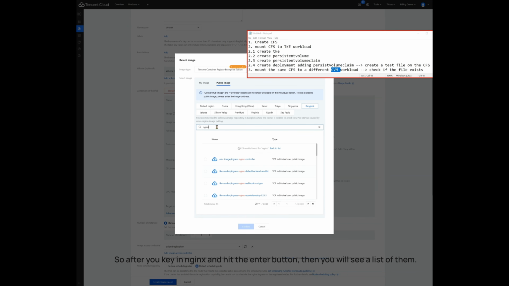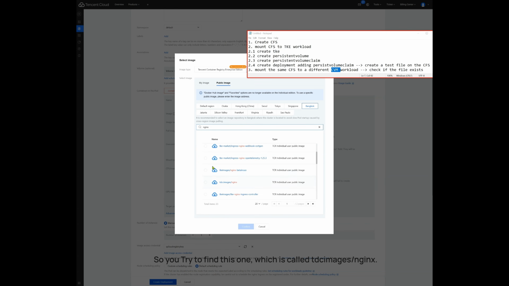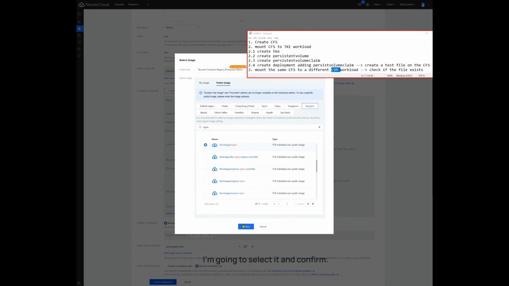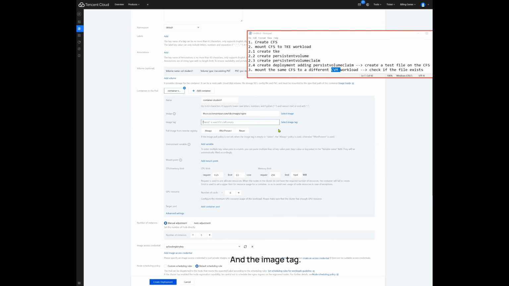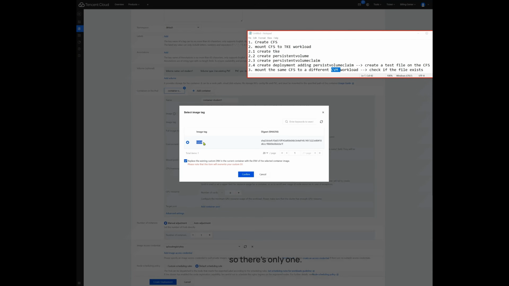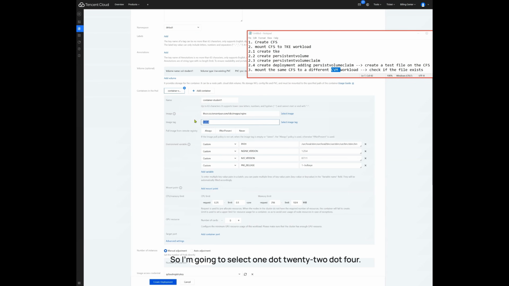So after you key in Nginx and hit the enter button, you will see a list of them. You try to find this one, which is called TDC images /Nginx, that is shared by other colleagues. I'm going to select it and confirm. And the image tag, you have to click this and see. There's only one, so I'm going to select 1.22.4.